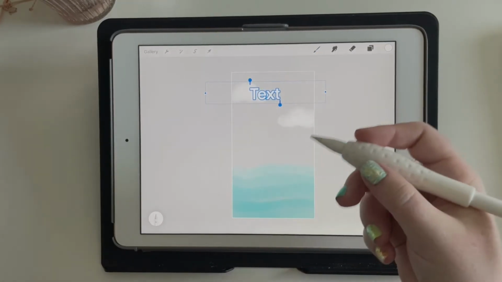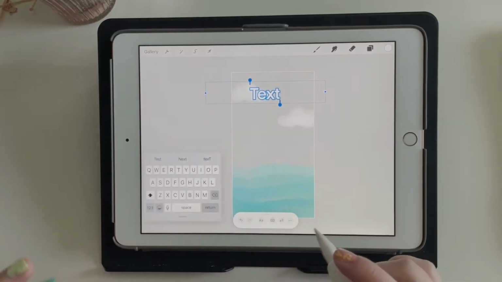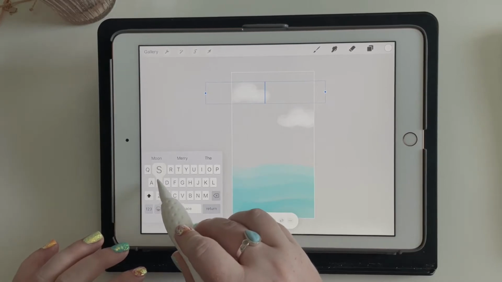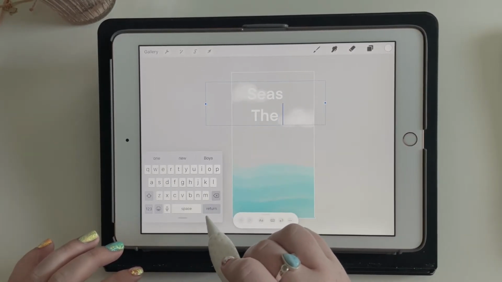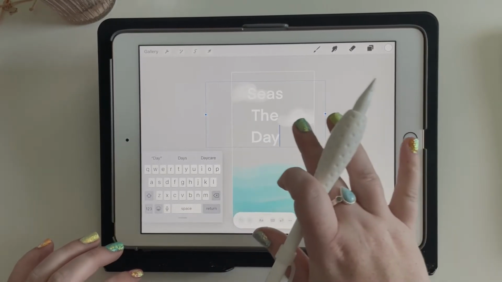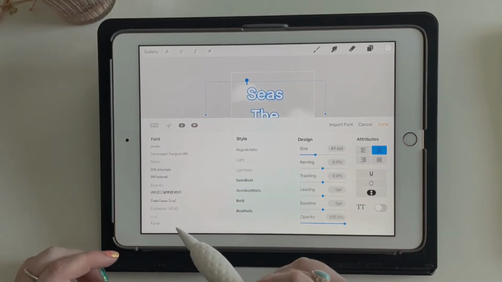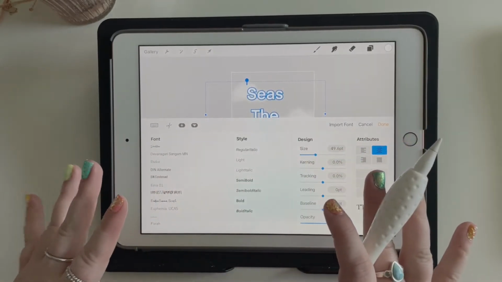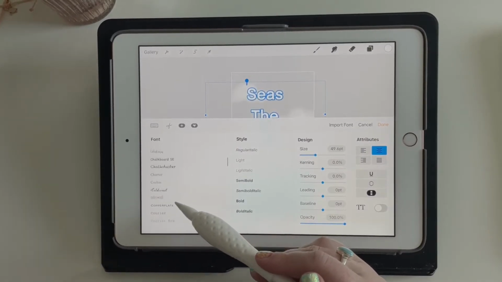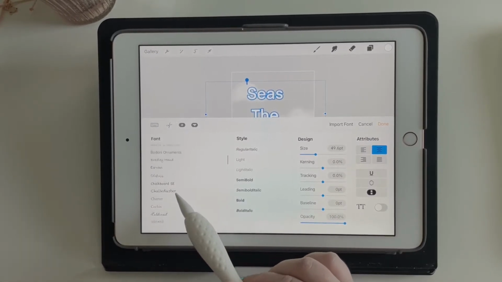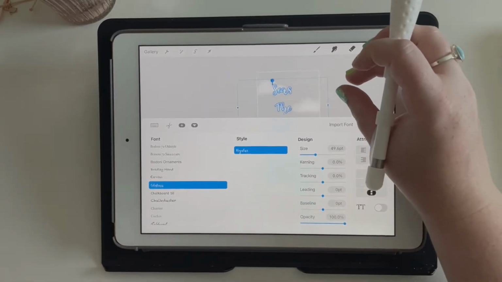And you could write it with your pencil, but I'm just going to type it because it's going to save us time and typos. So let's put "Seize the day." A little cheesy, but why not? I'm going to change the font. Now, Procreate has a whole bunch of built-in fonts, but I've also downloaded a ton of fonts, so I don't know what is from what. So just use whatever you fancy. This one looks pretty cute.